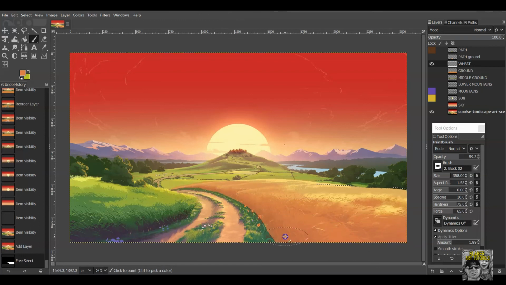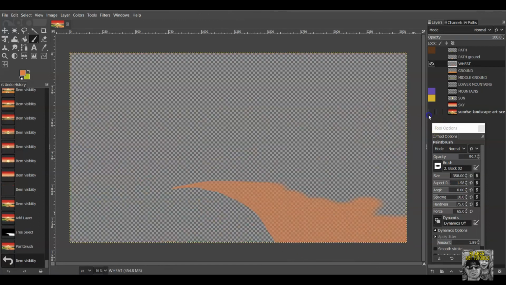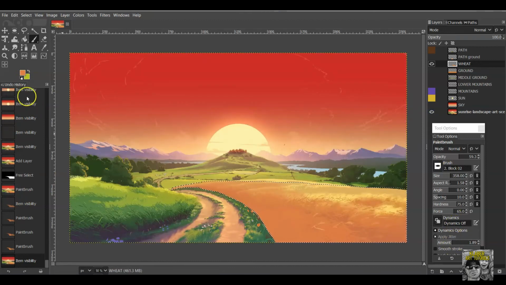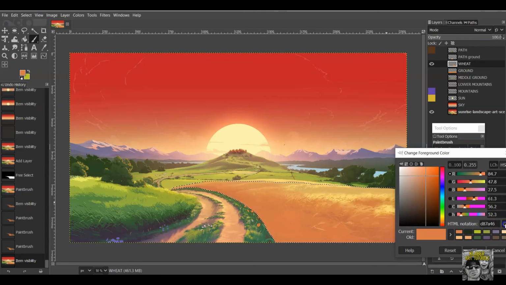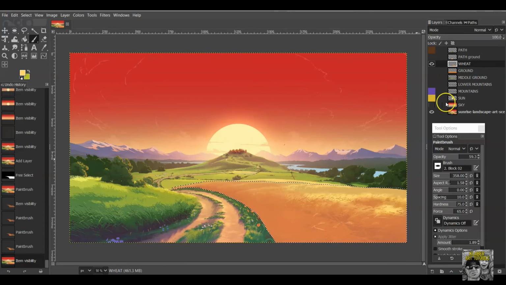There you go. And you see I still have the jitter on. It adds that nice kind of effect like that. I think I need a yellower color. So let me get my colors again with the dropper. Need that yellow. Okay.